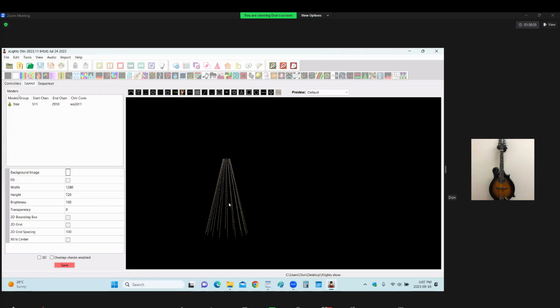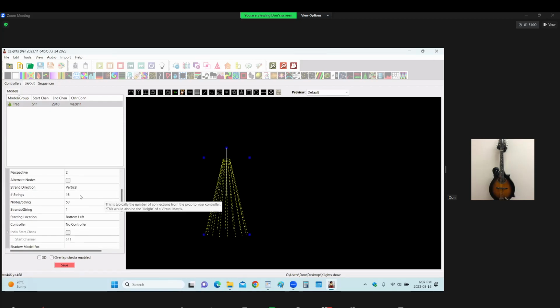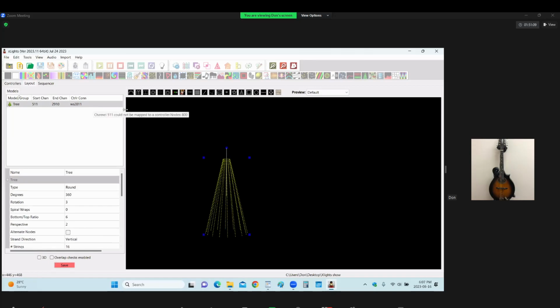It's easy, it's to the point. And now I can come in here and I can change my string count. I can change how many pixels. I can do anything in here that I want to do. But as I come up to the top, it'll show me that my tree is listed.